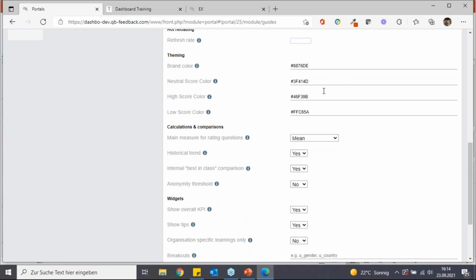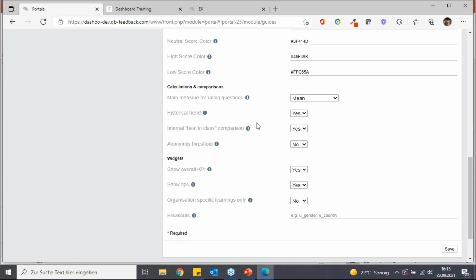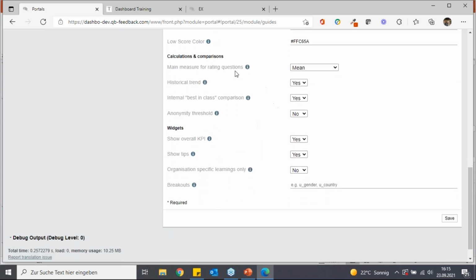Then you can actually do something basic. You can do some brand coloring. You can color the neutral score, high score, low score, and you have some basic configurations dependent on the dashboard template. If you want to show the mean score, in this case the survey uses a 5-point scale, or if you want to use percent favorable. So on the 5-point scale, this would be the answers 4 and 5, the top answers.